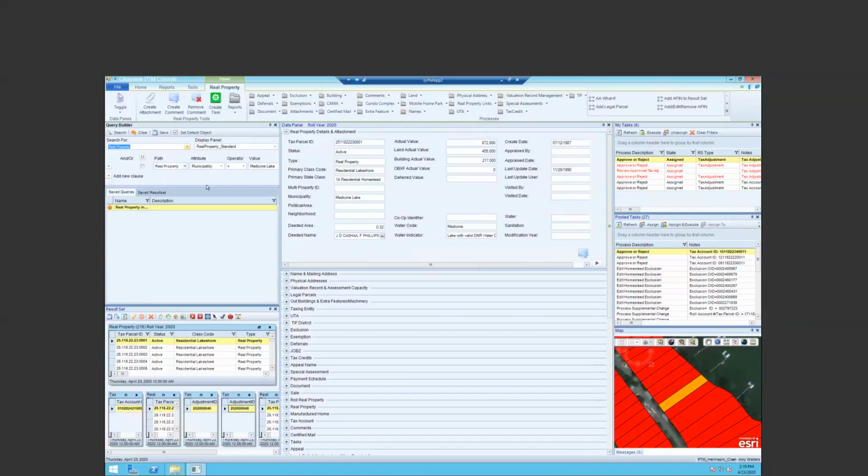So for the query builder, this is a complex query builder. You can really search for any data within the system. I have the ability to select any field, determine how I want to see it over in my display panel, and then add multiple clauses and operators to get to the data that I need. This is where my saved queries and saved result sets are. So my queries, I can save here and rerun them, or I can also just save result sets to work with at a later date.